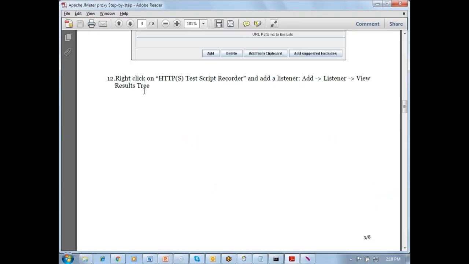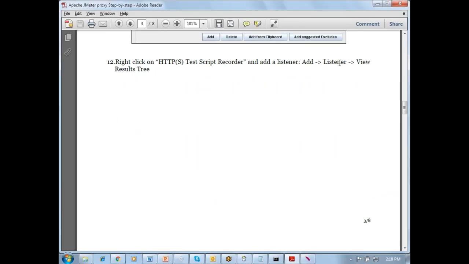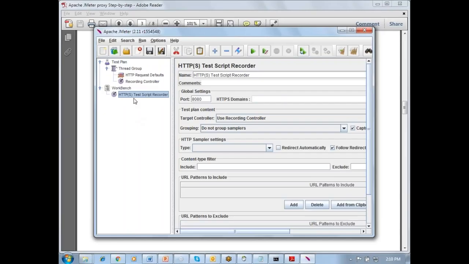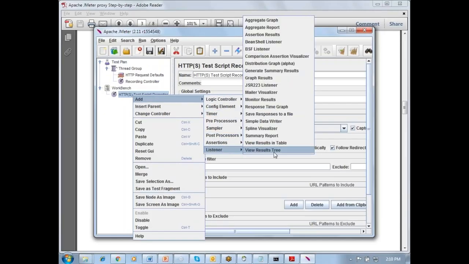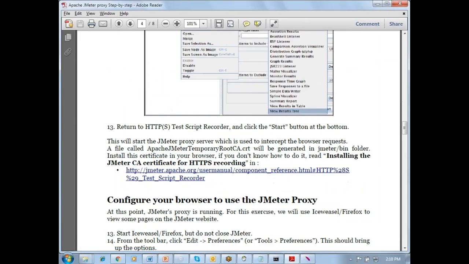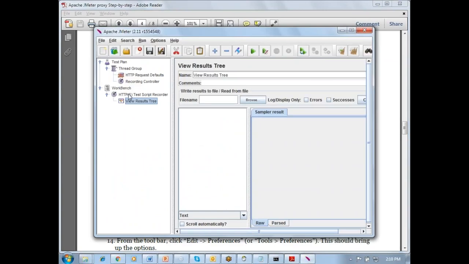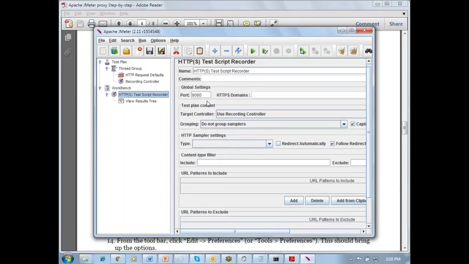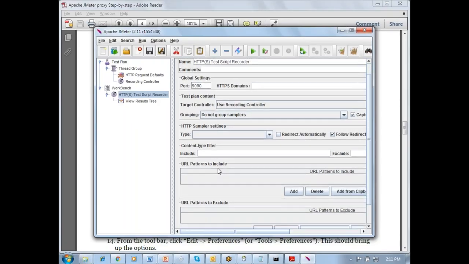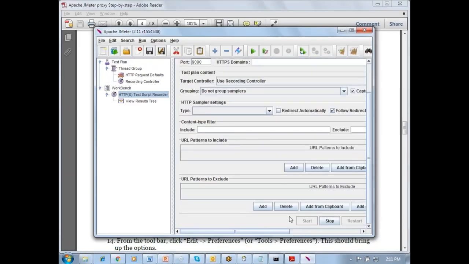I'll skip this point, and then, on the Test Script Recorder, add a listener: View Results Tree. So I'm going to add a listener here, View Results Tree. Next, return to the HTTPS Script Recorder and click the Start button. Now we are going to start the proxy server here. Before starting, I'll change the port here. It has 8080, but maybe this is a very common port that we use to start things on our machine, so I'll use 9090. It doesn't matter. So this is the proxy server. With respect to this, I have to configure the browser as well, so there I'll use 9090 again. I changed the port and started the proxy.